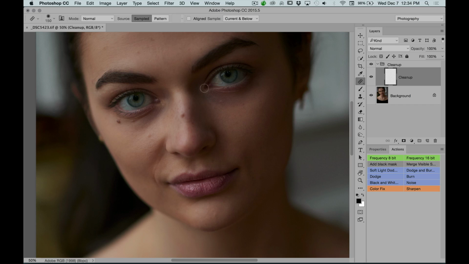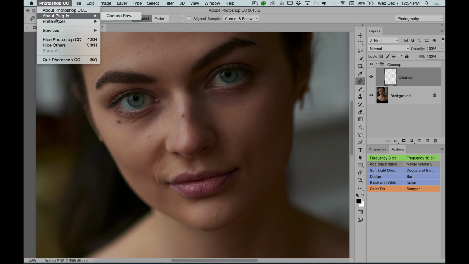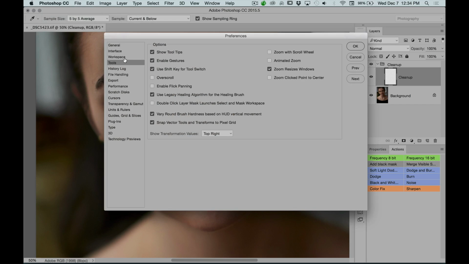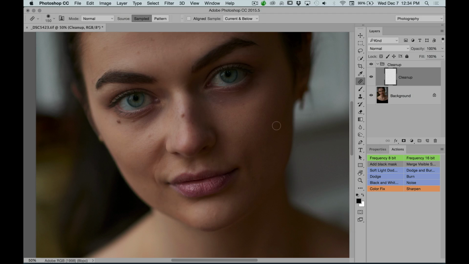So it allows you to heal instantly. So it doesn't have any wait times. It can heal rapidly. But there are some disadvantages, such as it's not as accurate as a legacy healing brush. Now, in my version, for instance, I'm going to go into my preferences and into tools. And you'll see under tools, if you're using the most current version of Photoshop, you can bring that legacy brush back. There's an option here which says use legacy healing algorithms for the healing brush. I typically will leave that on because it gives me a more accurate result when I'm working.